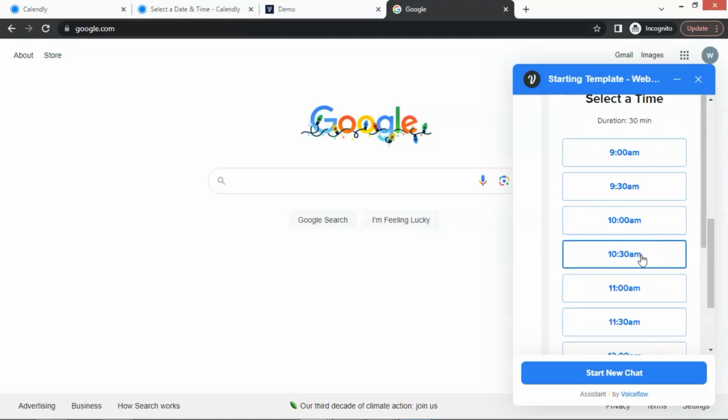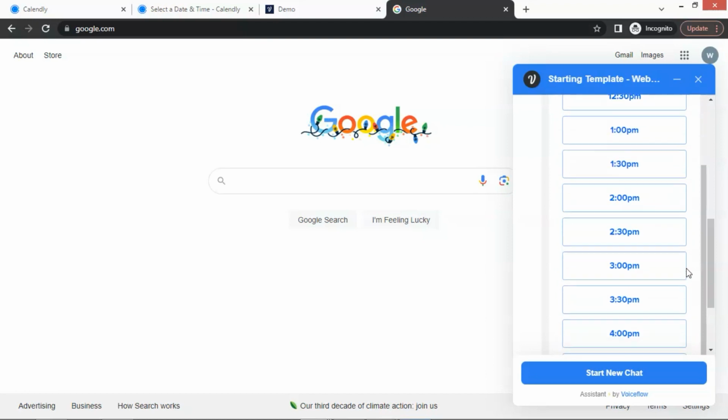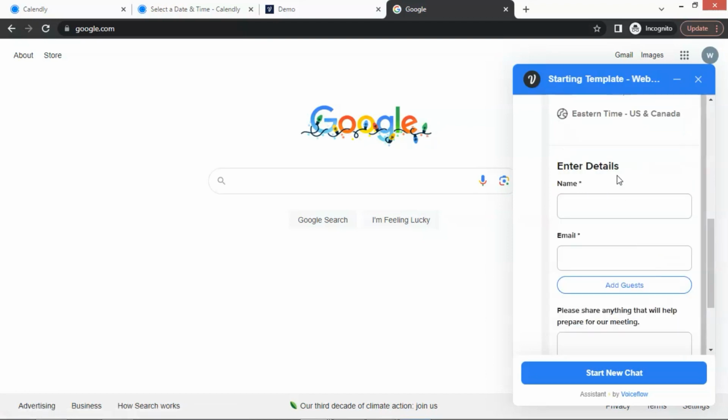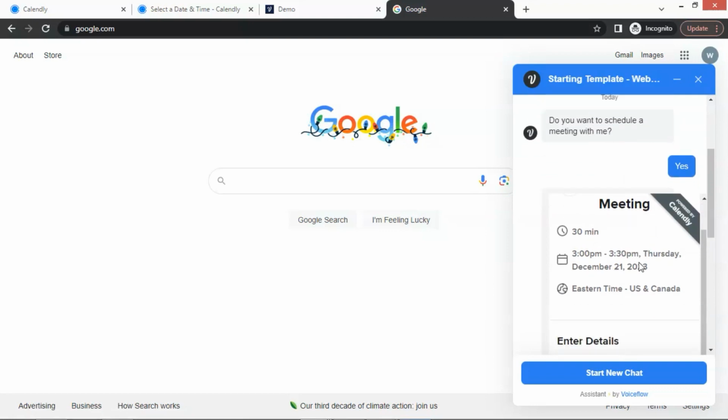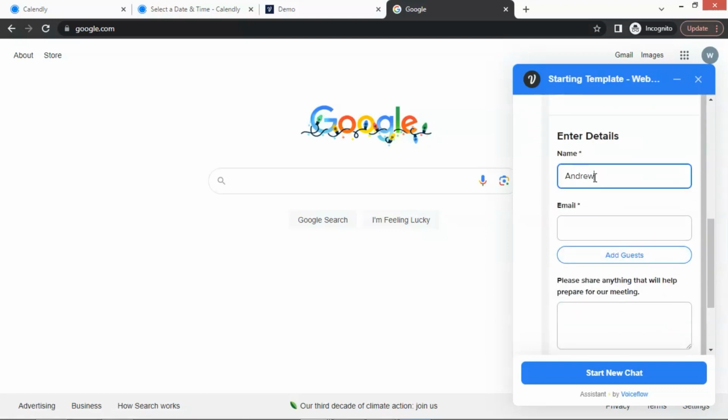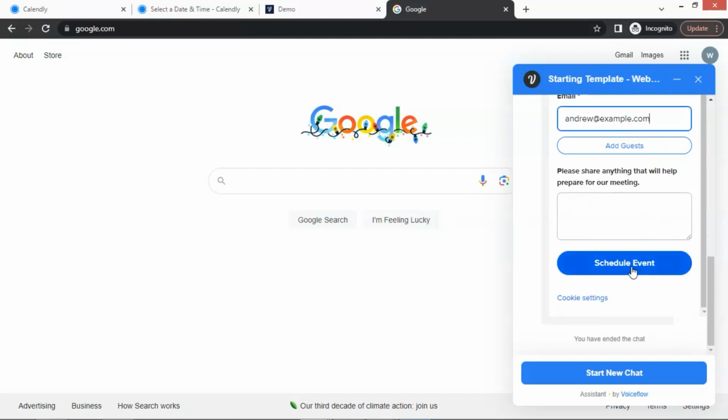It shows select a time. Let us scroll down and select 3 p.m. Click on Next. We scroll up and we can see the 30-minute duration and the time and date we just have selected. Now let us fill out the form with name and email address. We enter the name Andrew and the email address andrew@example.com. Then we click the Schedule Event button to make an appointment.